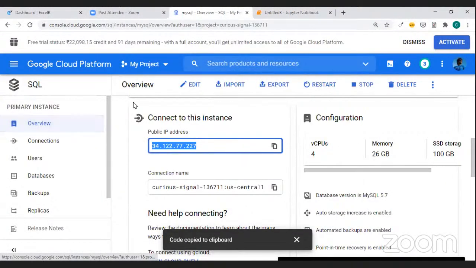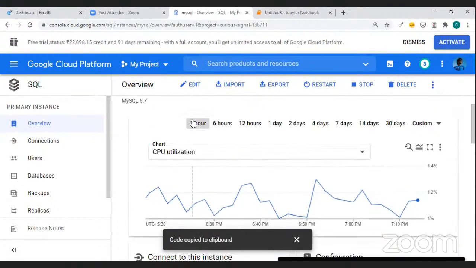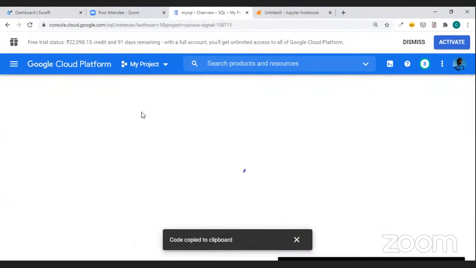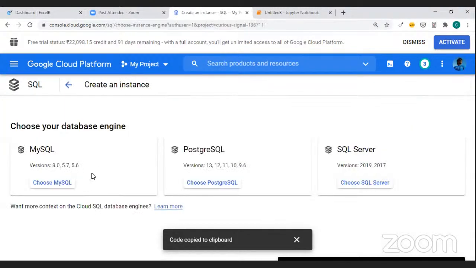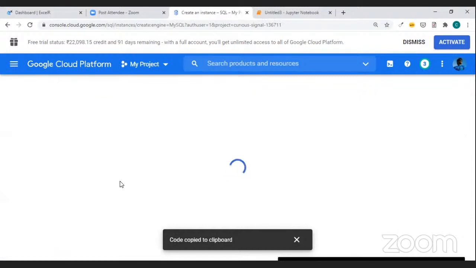Okay, going back to this, like I said, first what you need to do is go to this instance space and click on create instance. Once you click on create instance, these are the three different SQL servers GCP is providing you. You can use any of them. Either you can use SQL Server or PostgreSQL or MySQL. So you can click on MySQL.